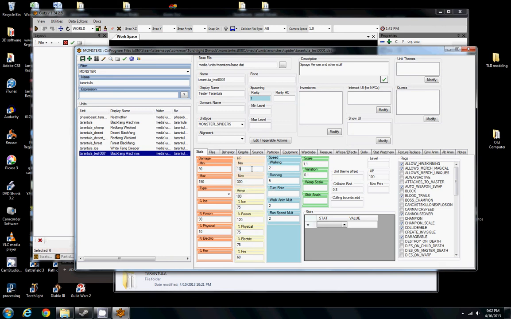What this min and max does is that Torchlight 2 will randomly select something between the min and the max when it creates the monster in the game. Each single unit it creates, it'll choose a random one. So the bigger you make this, the bigger the range will be that it's allowed when it randomizes it.